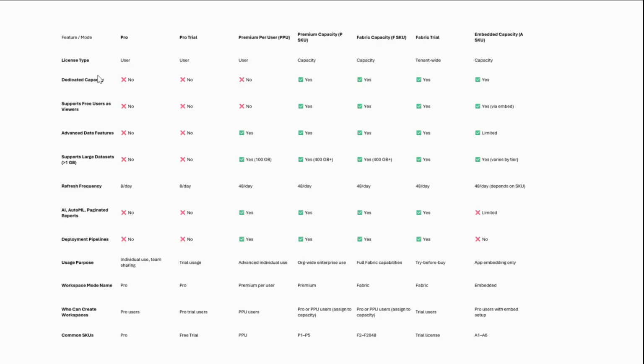But in that, let's understand the concept of what the license is associated with. So in case of a Pro license, the license is assigned at a user level. Similar is the case with respect to the Pro trial. Premium Per User, as the name suggests, is per user. So the license is at a user level.